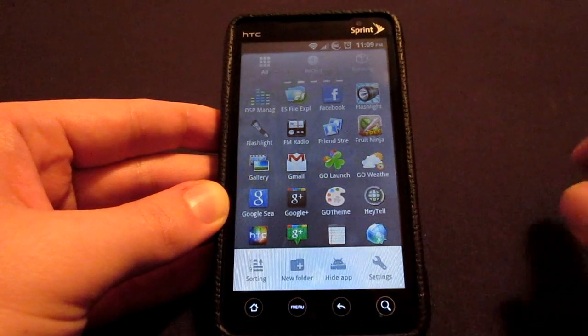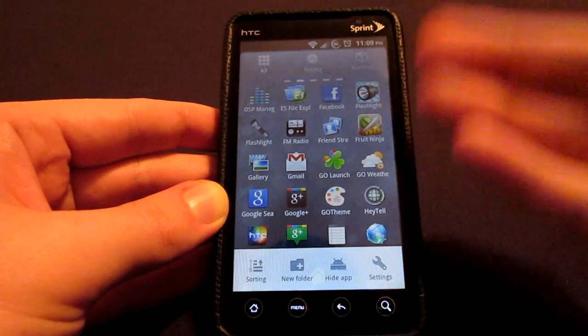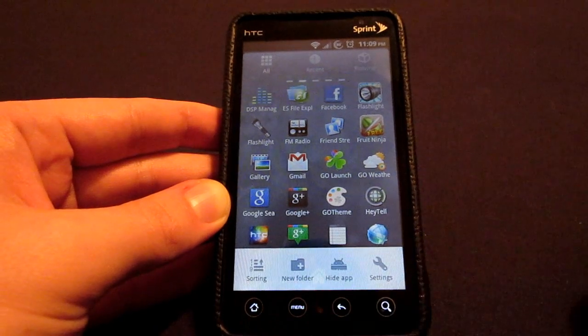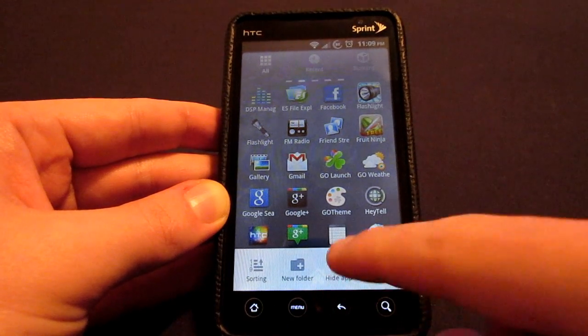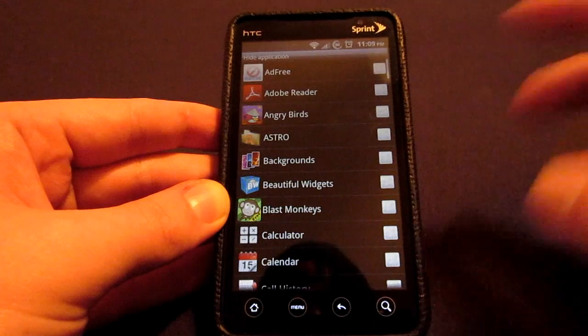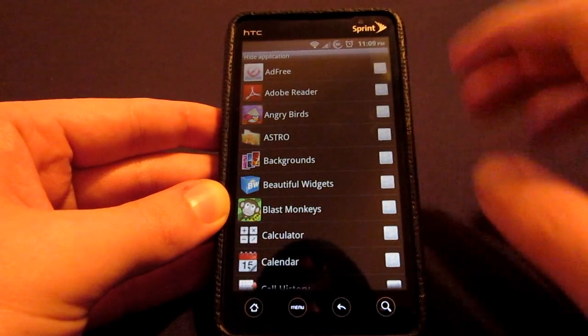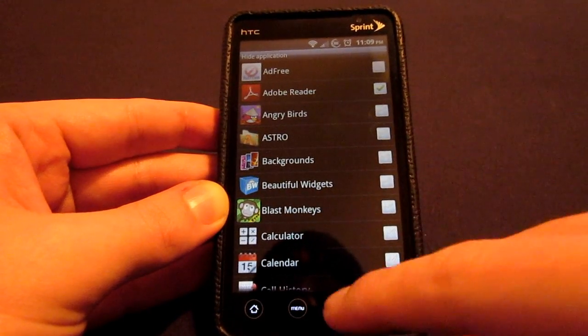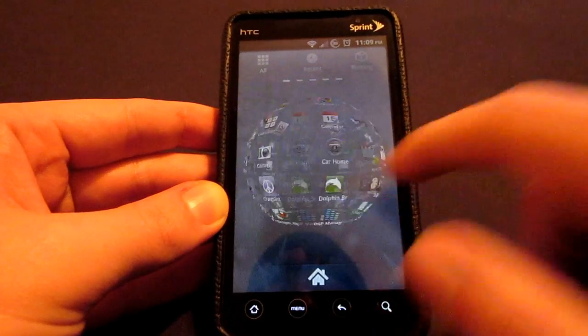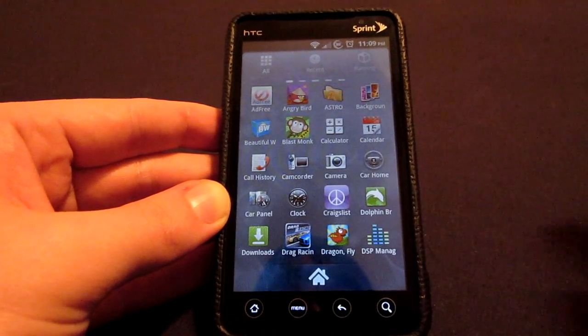You do have other customizations. You can also add a folder within the app drawer. You can sort it a different way. You can hide any given app, since some apps just aren't very useful in the app drawer, like Adobe Reader. So go back, Adobe Reader should be gone. There it is, it's gone.